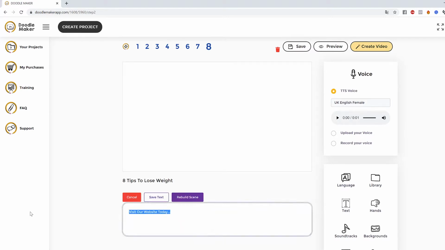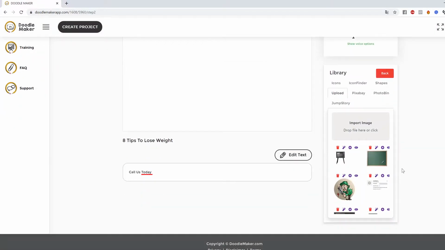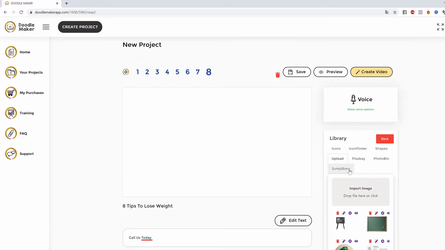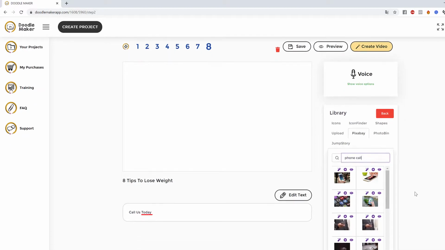So let's say the call to action was call us today, right? So what we can do is click the save text. I don't want to use it. Let me use another image using our background removal feature. Super, super powerful. So let's say I got an image which was, for example, let's say everybody knows Pixabay, right? So let's just get an image from phone call or something like that, right? Like a phone message, right?